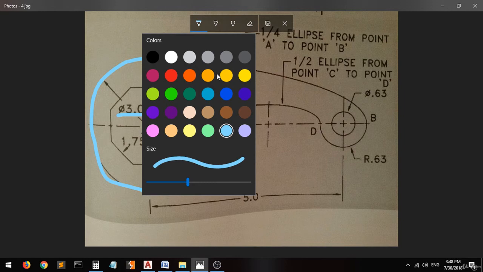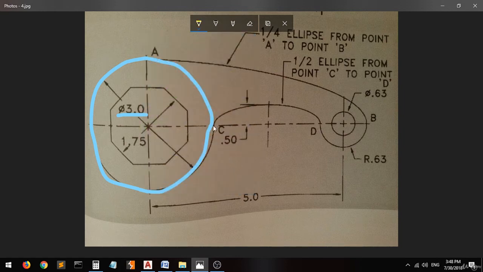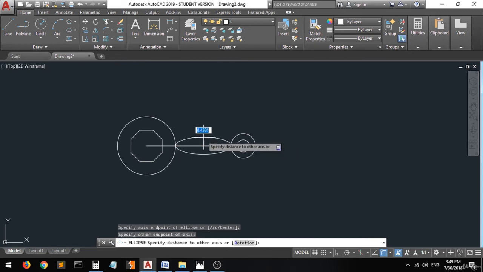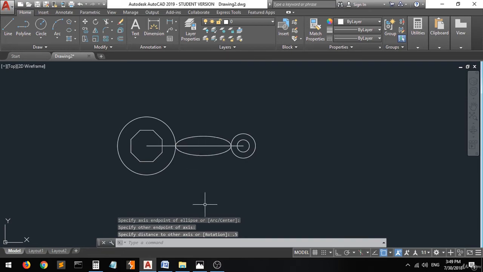Let's pick another color, yellow. As you can see, we have this half ellipse from this point to this point, and the distance of this axis is 0.5. So let's go. Select the ellipse with axis endpoint. Endpoint, endpoint, and the axis will be, as I told you, 0.5. Enter, and there you go.